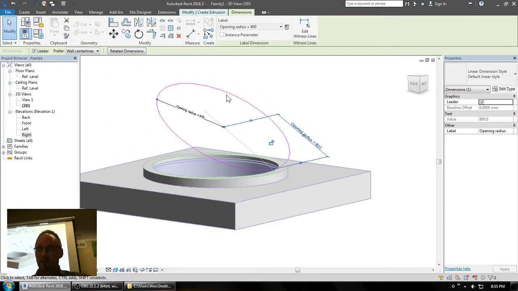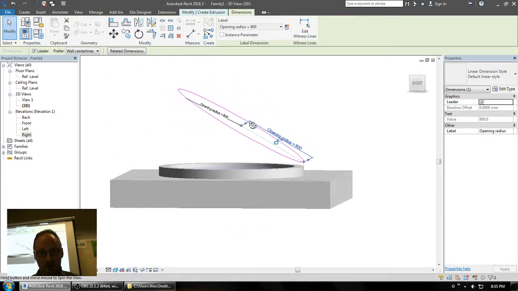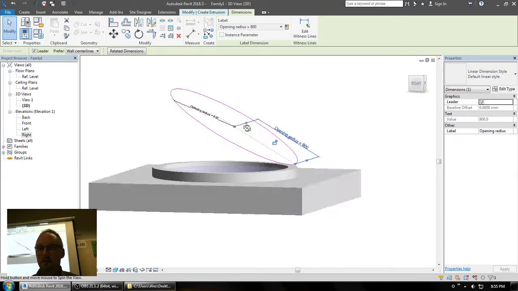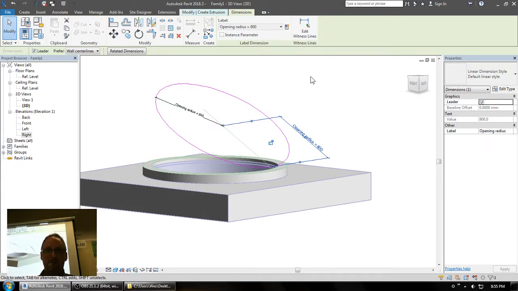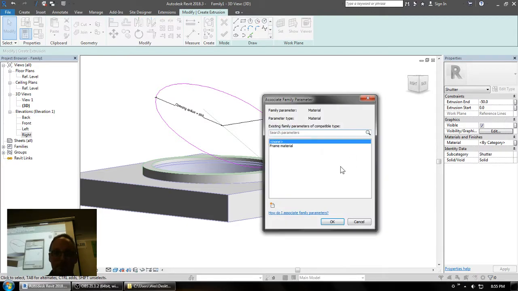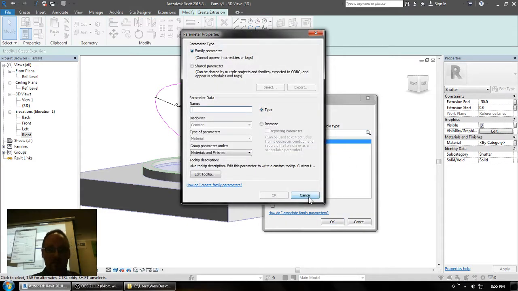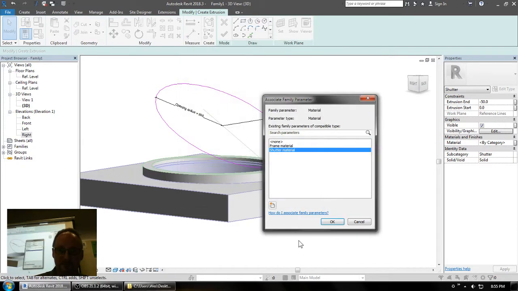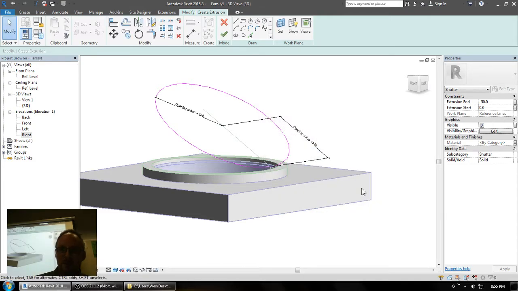And so what that does is it moves our circle right down to the edge of the hinge, and we are good to go. So just before you finish, make sure the subcategory is shutter. If you wanted to give it a material parameter, you could hit the little gray box and add a material parameter for it here, so I can call it shutter material. There we go. And I made the extrusion end value 50 to match the hinge value that we had.